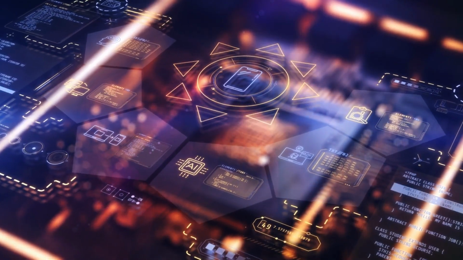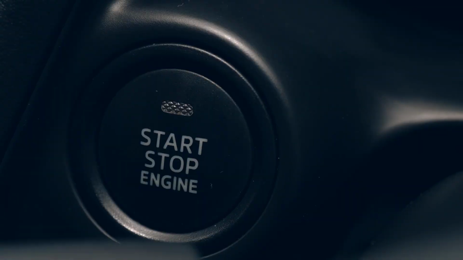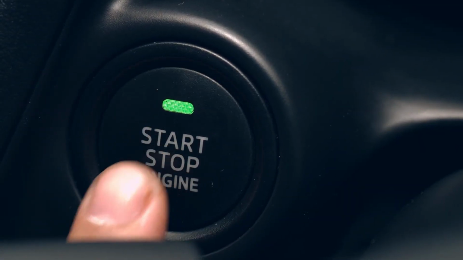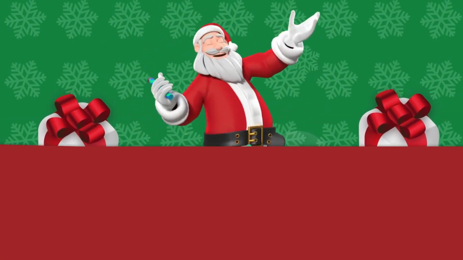10. Restart regularly. Refresh like a new year. Finally, give your phone a fresh start by restarting it regularly. It's like ringing in the new year for your device.